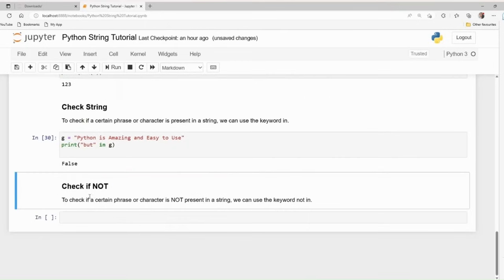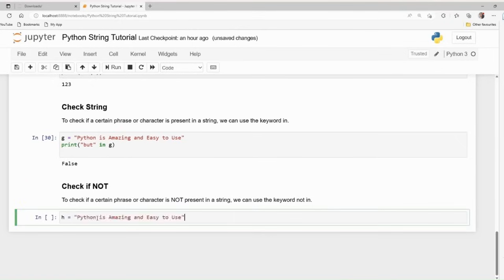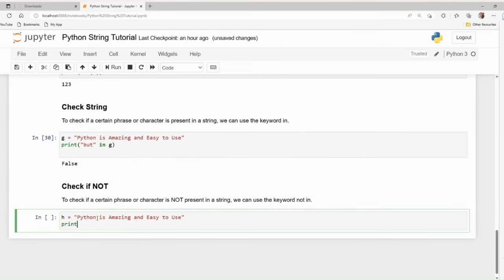So then the next thing is to check "if not". We have a lot of strings. We want to check if a character or a phrase is not present in the string. So now we have H. We're assigning our string to a variable. Again, Python is amazing and easy to use. I hope you agree. And now we want to print. We see "but" is not in the string, so we want to print "but" if it's not in H.